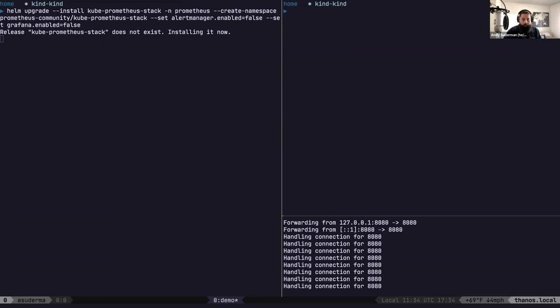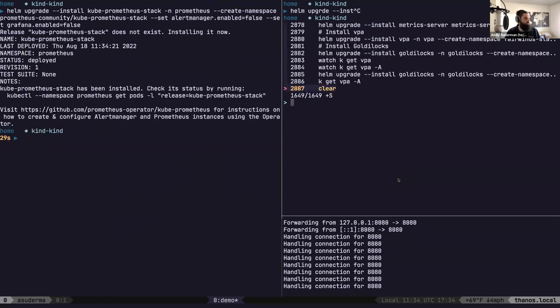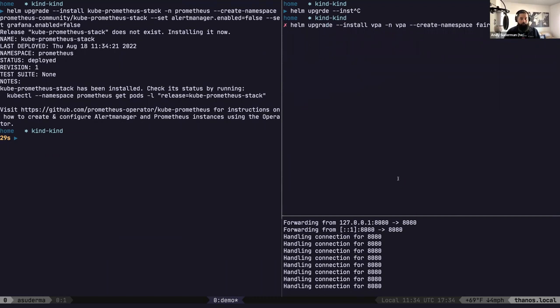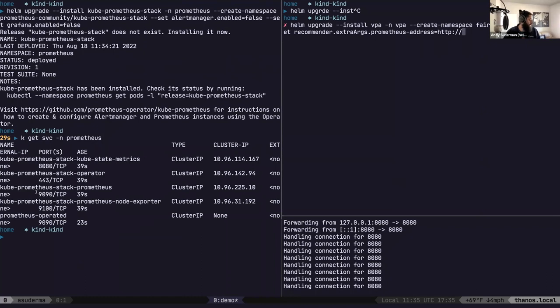And then we have to update our vertical pod autoscaler installation. So I'm going to find my VPA install command that I ran earlier, and I'm going to add a few flags to that. So I'm going to add the recommender.extraArgs.prometheus-address, and I'm going to set that to the address pointing to the Prometheus service. So if we get pods or get services in the Prometheus namespace, we will see we have a service called kube-prometheus-stack-prometheus in the Prometheus namespace on port 9090.